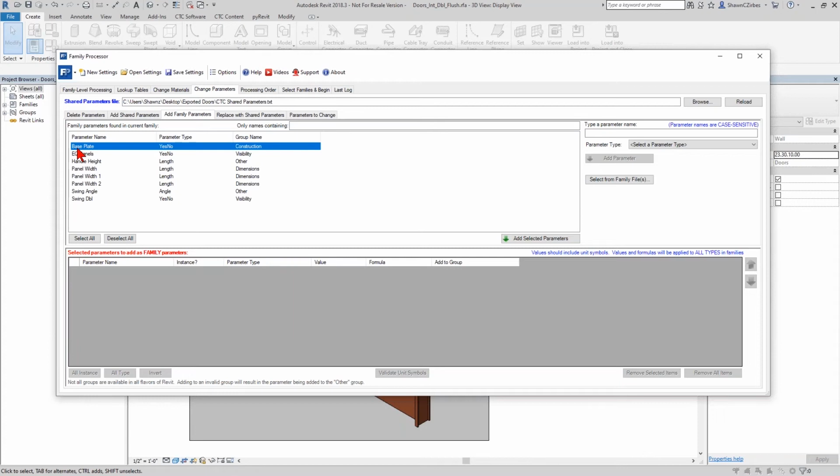Like base plate. This for me is actually threshold. It's a yes, no parameter. I want it to be threshold, but I don't want to make it as a family parameter. That's kind of silly. I want it to just be replaced if it finds it. So let's go to that tab.